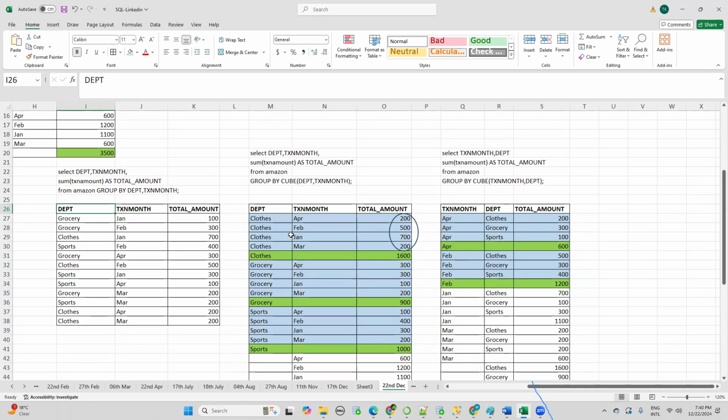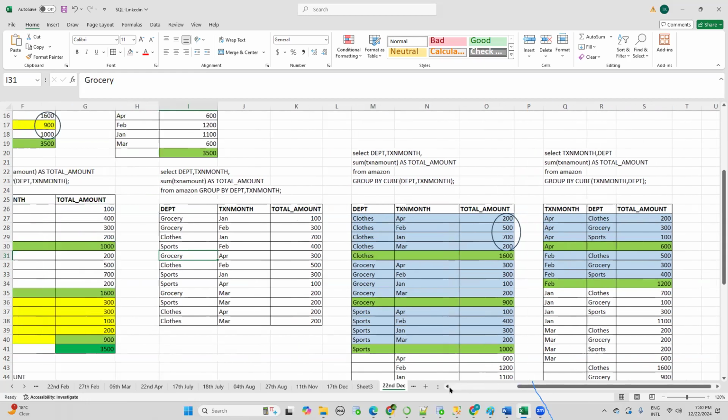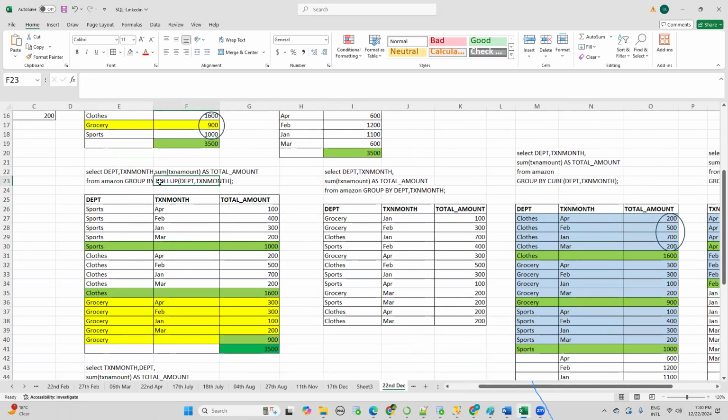Or, just for interview purposes, suppose the interviewer asks, can you achieve this without rollback? One minute. This is not rollback. Rollback is a different concept. This is roll up. We're talking about roll up. So if the interviewer asks, can you achieve this without roll up? Without roll up as well, you can do it.